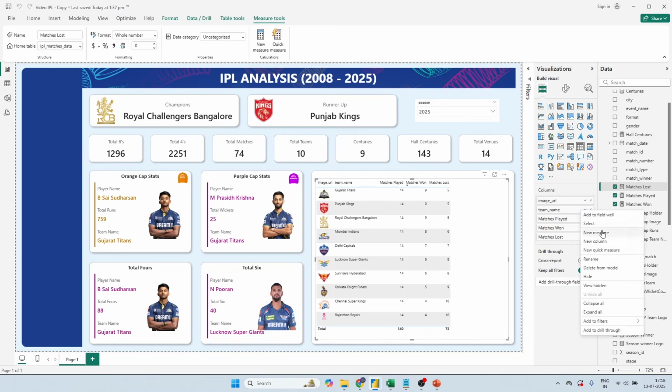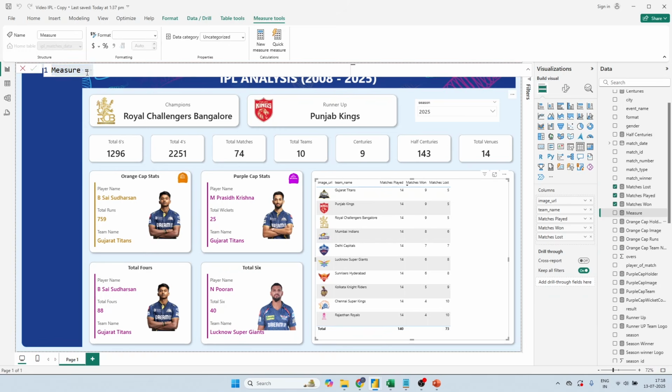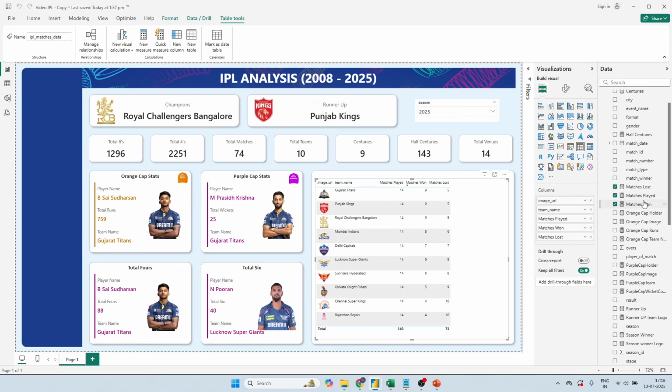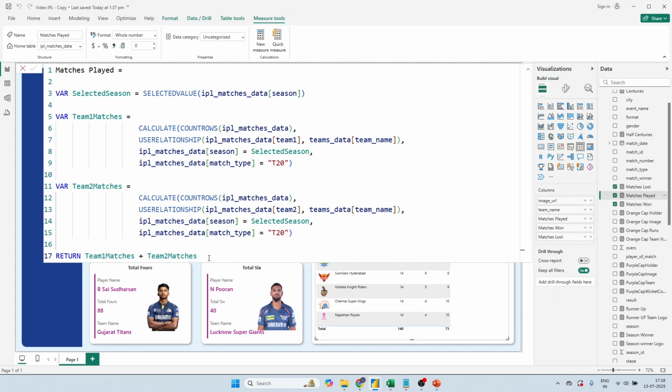Now we will find out the no result matches. So I'll just write a new measure for that, and I will name it as no result matches. First, what I will do, I will just use the same thing, that is matches played. I will copy this, control C, and create a new measure, because same thing, only the filter condition will change. And here we can say no result matches, right? So these are our no result matches.